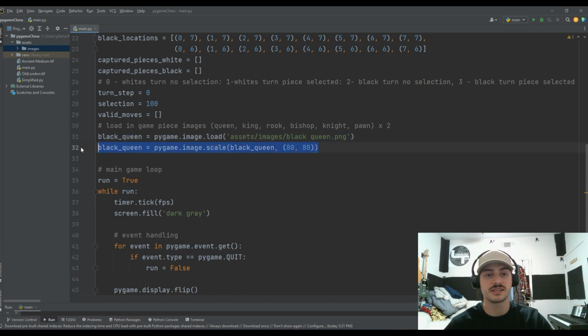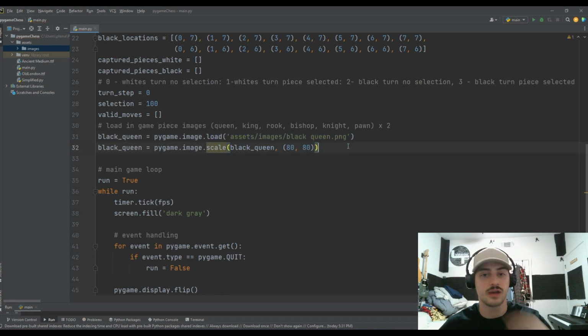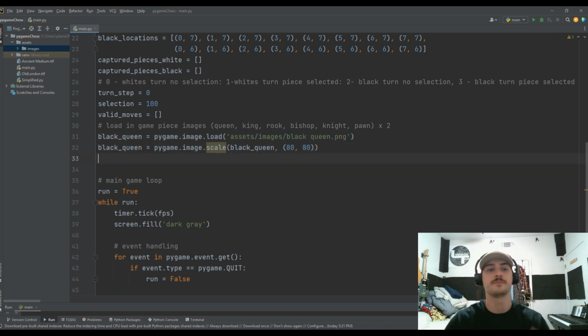So we're gonna have this as our piece, and you could also put this entire pygame.image.load right here, and you can do it all inside of one line. It's just they get kind of long, and it's a little bit, in my opinion, more unclear what's going on. But if that works for you, feel free to do that.